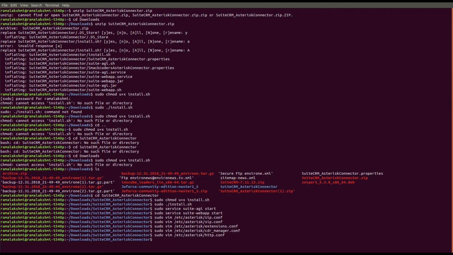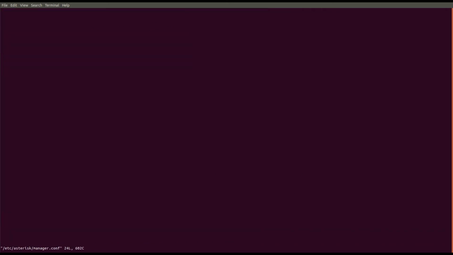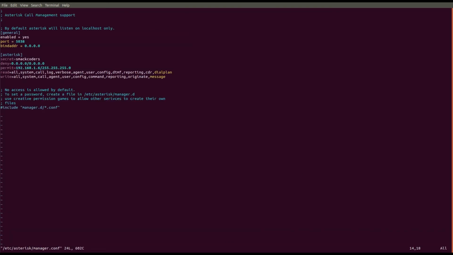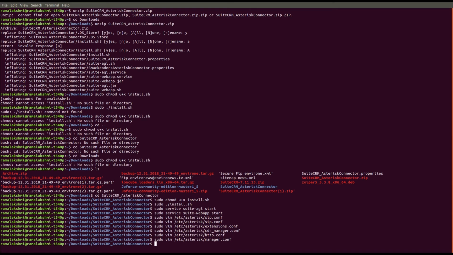And last, view the manager.conf file. Check that all the values are correct. You can refer to our documentation about SuiteCRM Asterisk Connector configuration for reference. If you make any changes to the file, please save it. Now we have finished the Asterisk configuration.